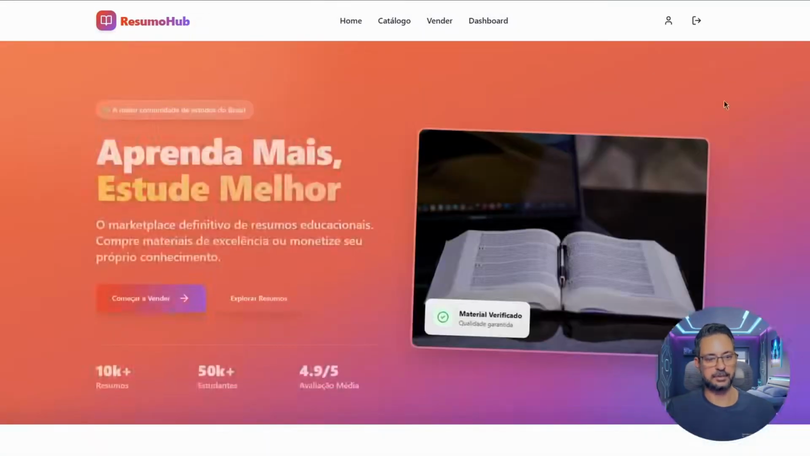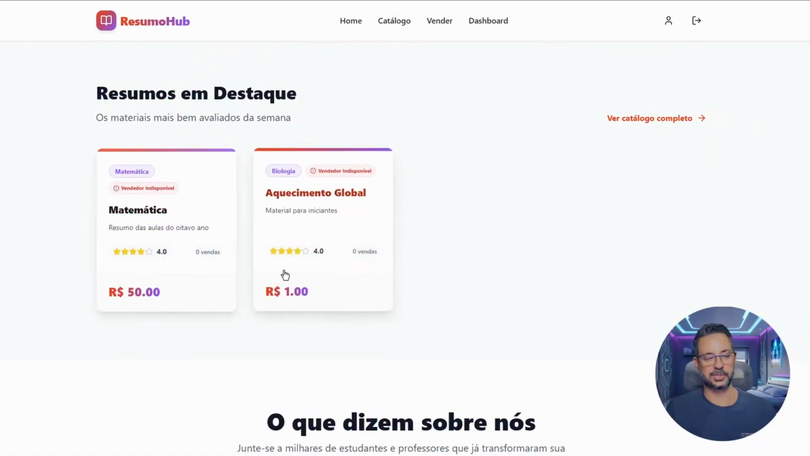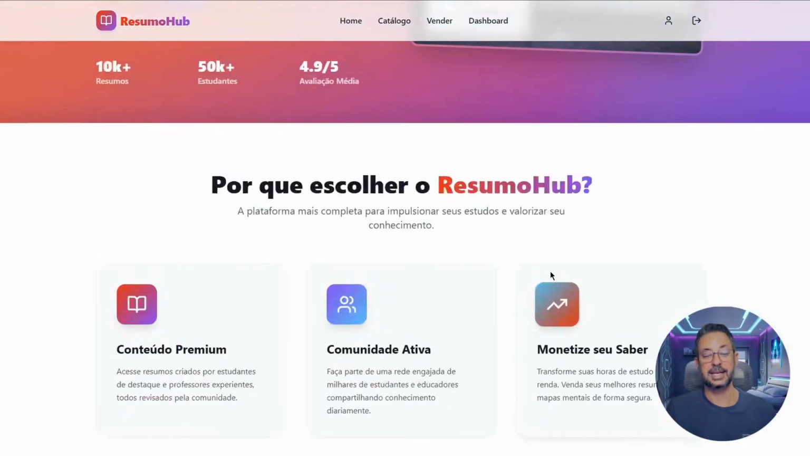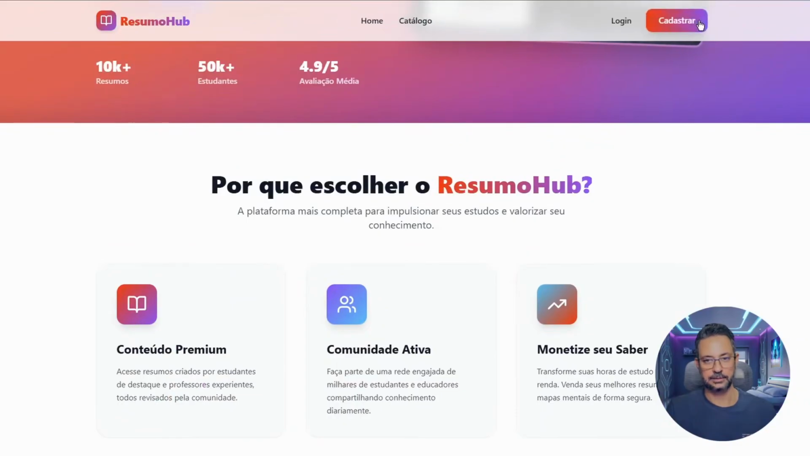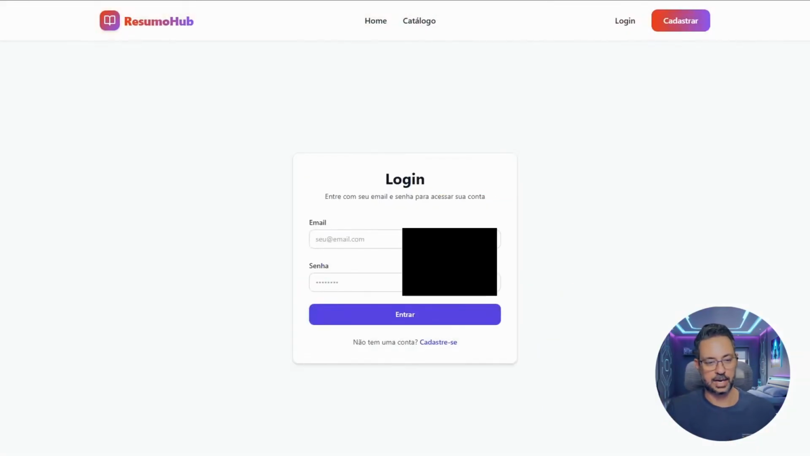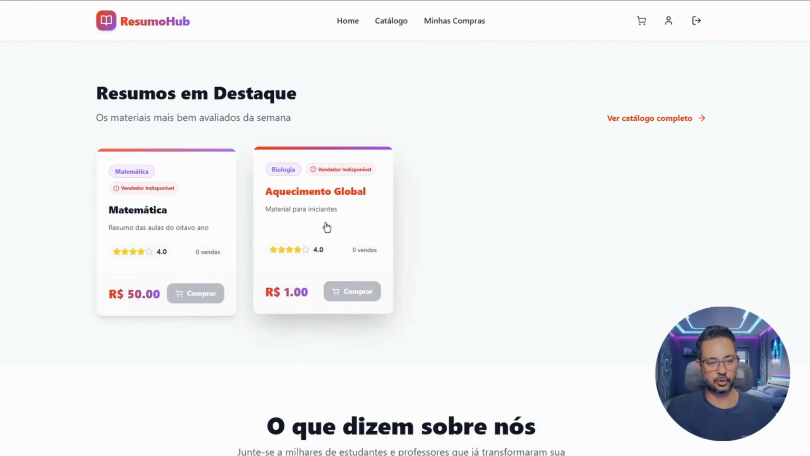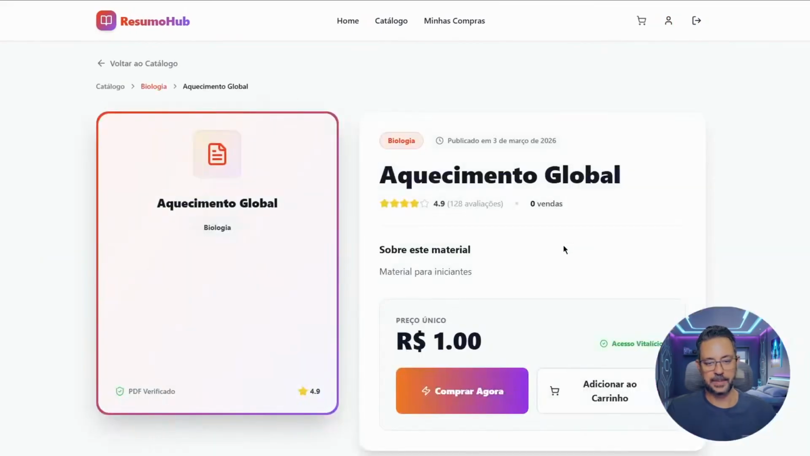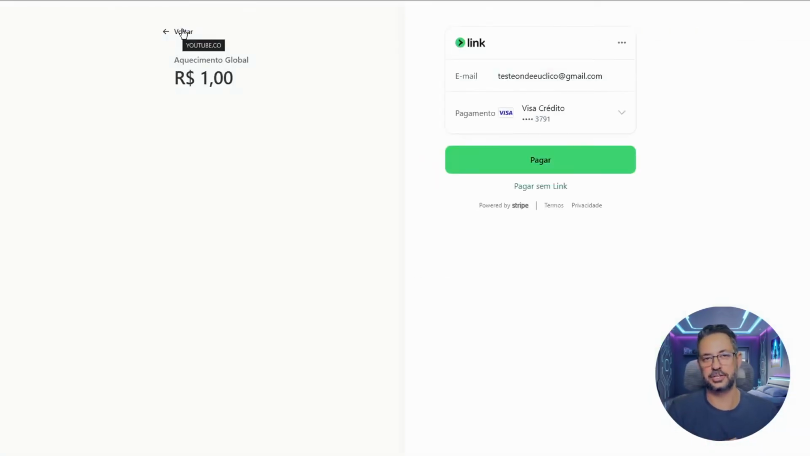I'll go back to the home page. Done. I already have 2 summaries here ready to be sold. And if someone wants to buy, let's simulate. I'm going to log out of my account. I'll log in again with another user. I'll choose my summary here. Global warming. I'll click on it. The option already appears here, so I can buy or add it to my cart. I'll buy it directly, and done. I'm automatically redirected here to the Stripe page to make the payment. When I complete my purchase, that money goes to my Stripe account and I can monetize using my website.